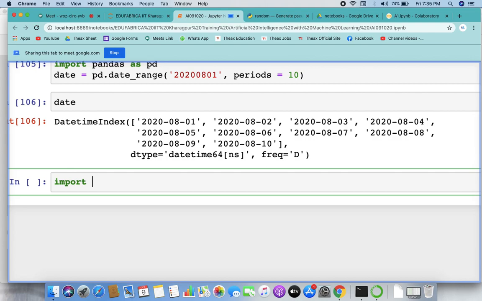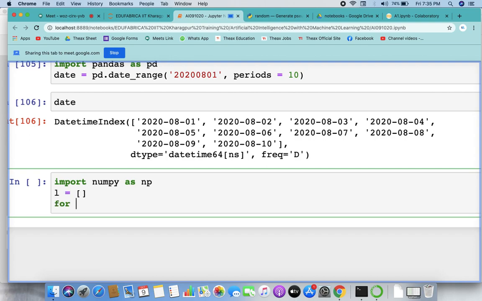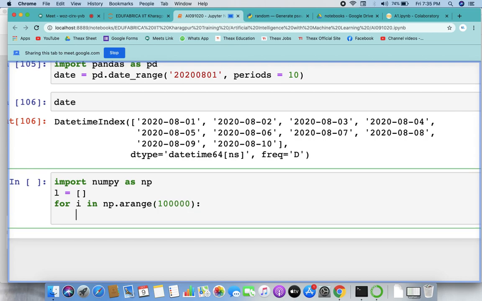Okay, let's make a list, and for i in a range of how many zeros are there? 1, 2, 3, 4, 5. So you can see I'm taking a range of 1 lakh. Don't worry about np.arange and all, only focus on that. It's simple. You just think it is for i in the range of 1 lakh, okay? I'm doing that.